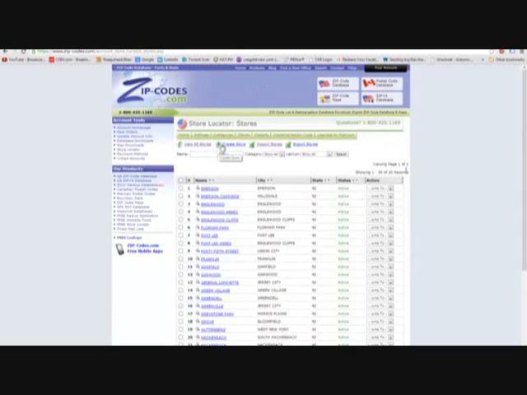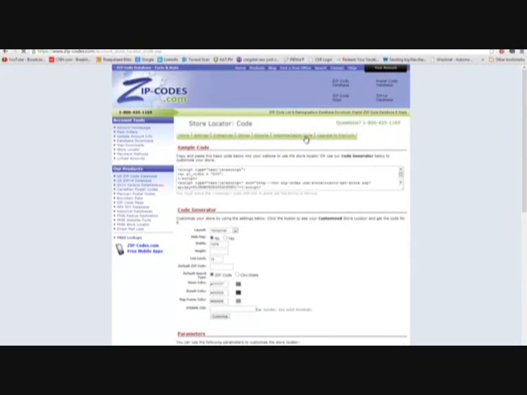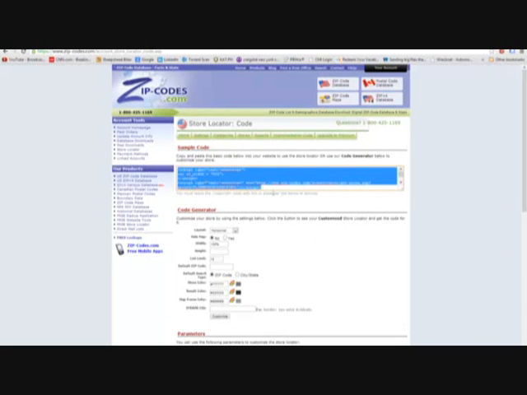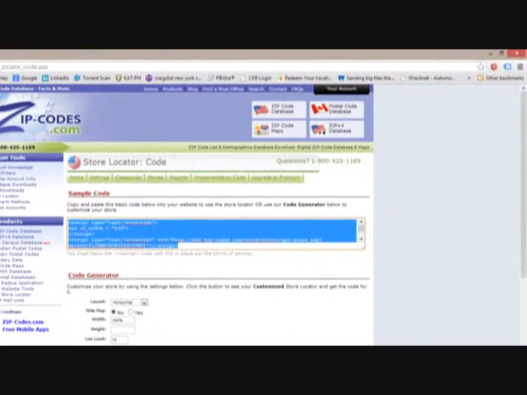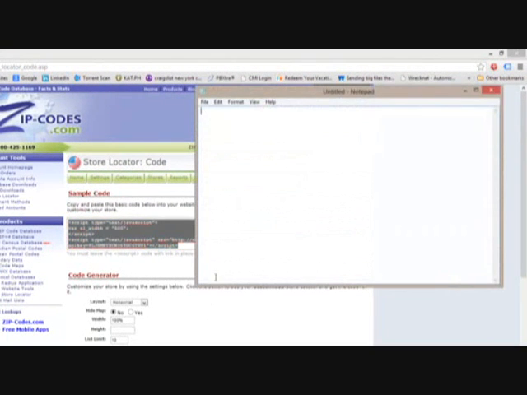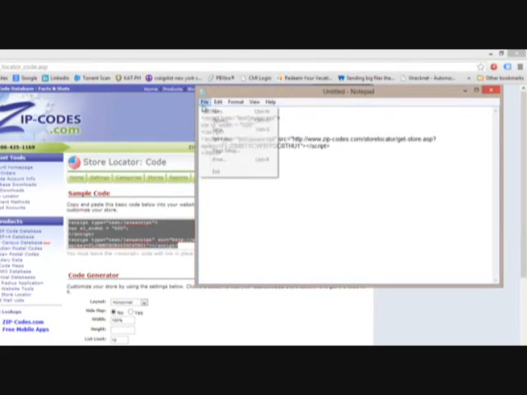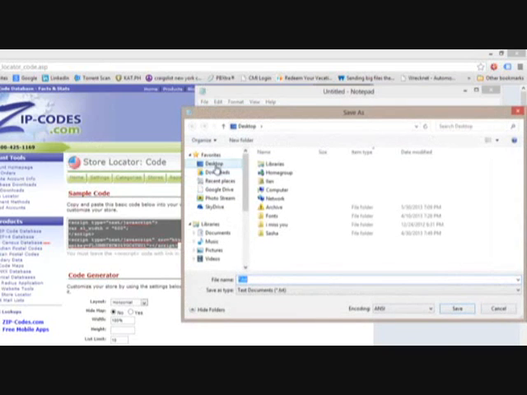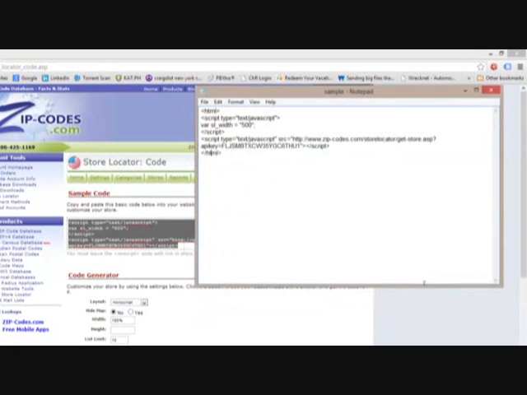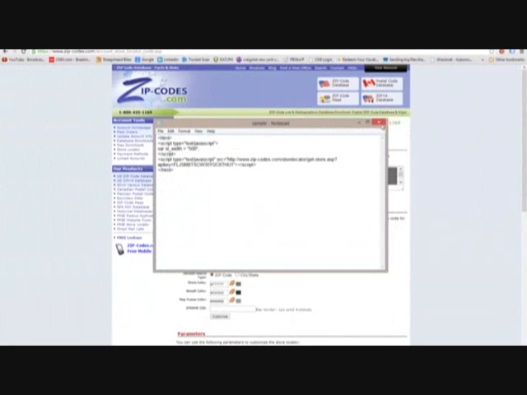So now what we can do is we can go to implementation code. And over here, it gives you a little sample bit of code right here. I'm going to copy that sample code. I'm going to open up a plain notepad. I'm just going to write out a very simple HTML file. And I'm going to call this sample.html. Now you can be using an HTML editor for this. I mean, you need to have something to create a website with. I just did it here in Notepad.